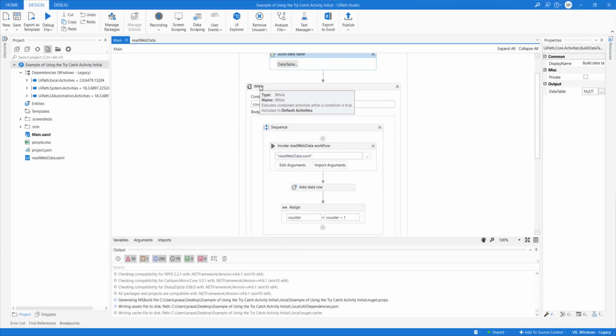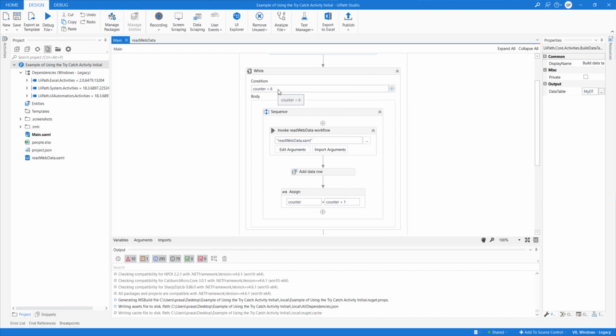We have used a while loop because most of the time I have used a for loop. So this time I wanted to show you how we can use a while loop. Counter is less than 6. That means this will run 5 times.